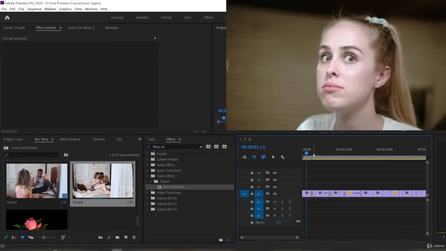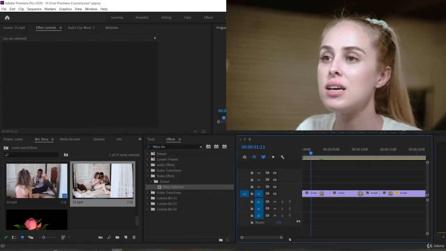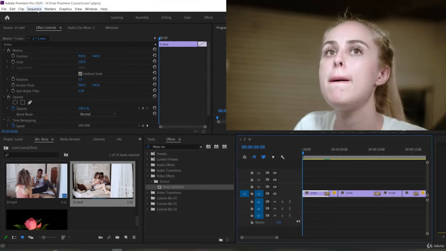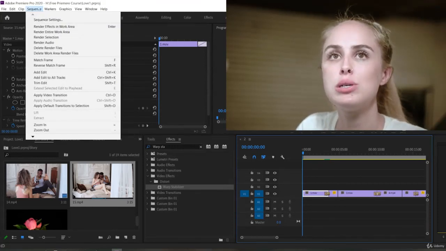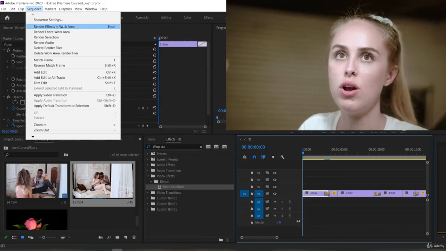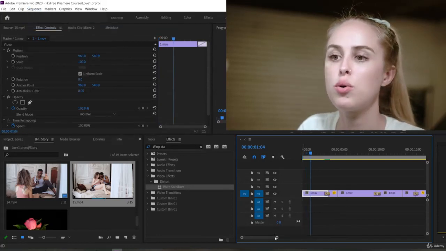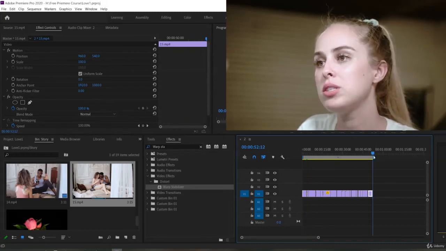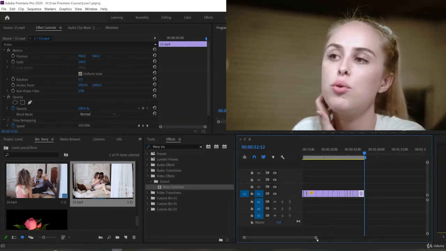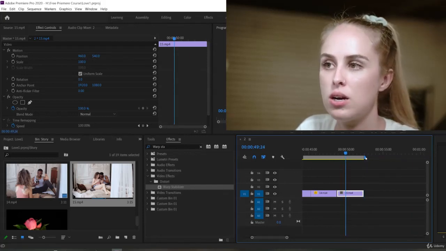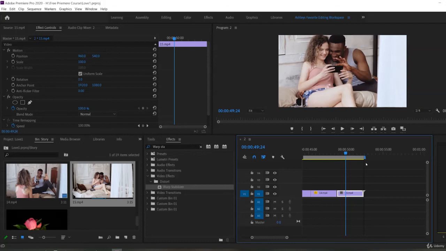if I have been using a ton of effects and this was red and all of that, basically what you would do is go up to sequence and then you would click on render effects in work area, and so it will render it through and make it so that you're able to play it back way quicker. And the work area is, I'm pretty sure, within this bar right here. So it'll render whatever section is within it.